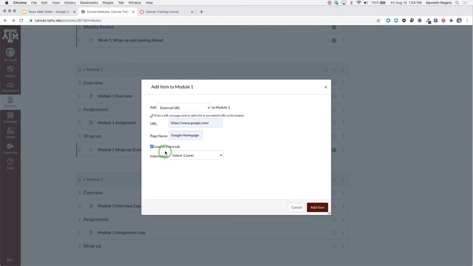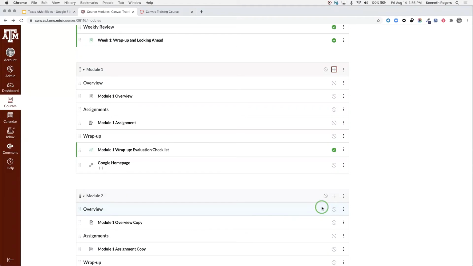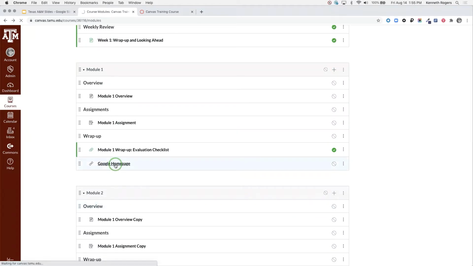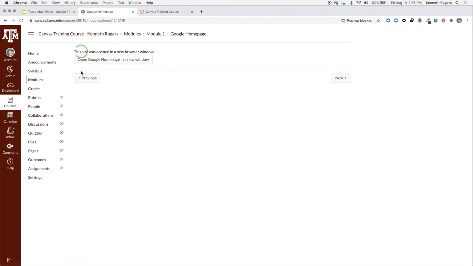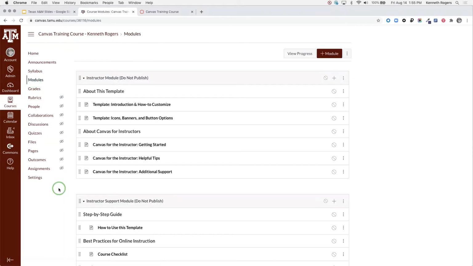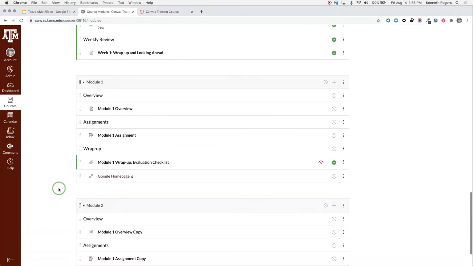And if we don't say load in a new tab, Canvas is going to try to display that website inside the module. And if it doesn't work, students get a little frowny face. We don't want that to happen. So if we say load in a new tab and we say add item, this is what it looks like for the students. Okay, we're going to click on it, and then we get this little button, right? That just says, hey, open this in a new window. I know that's not perfect, but in my mind, that is better than a little frowny face on a module page, right? Saying that we cannot open this.